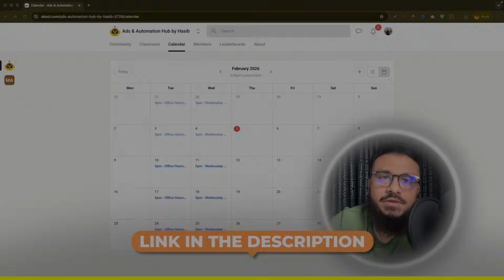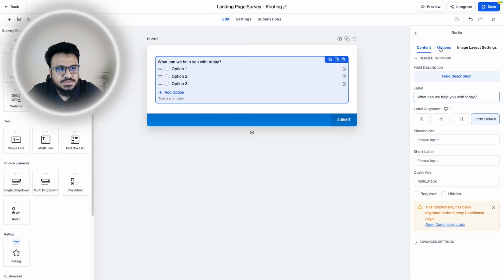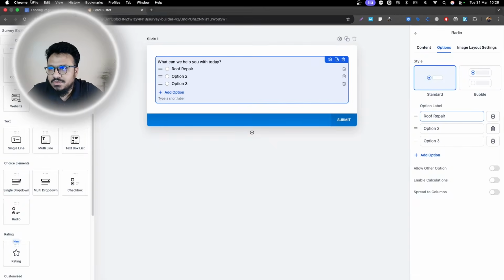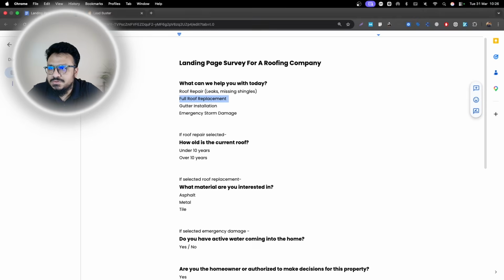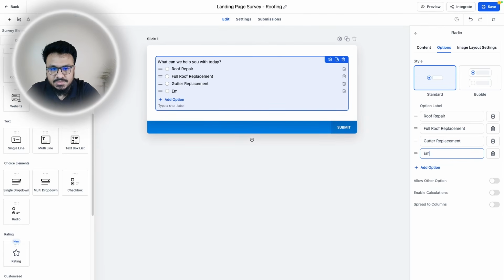Now let's get back to the video. And then we will start putting all the answers under options. So if you go to options, that's the first option, that's the second option, the third one is gutter replacement, and then the fourth one is emergency storm damage. So these are the four answers or four options for this question.